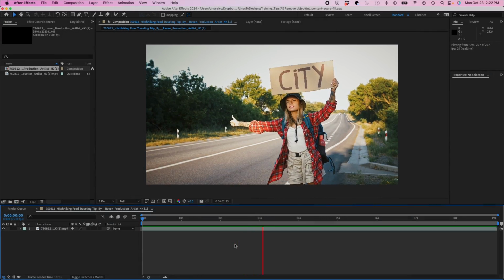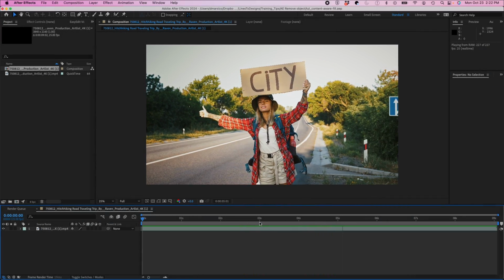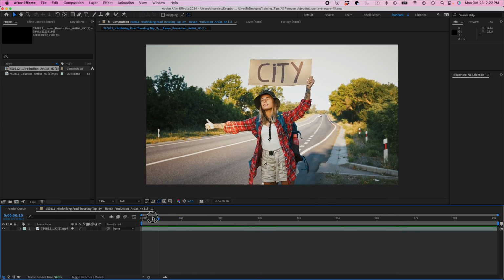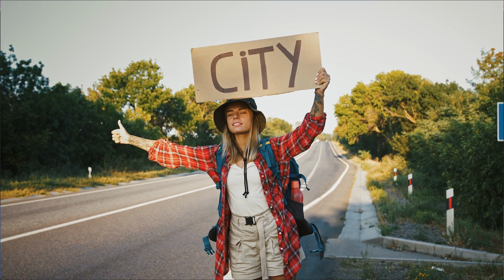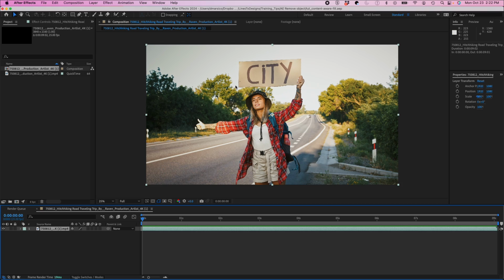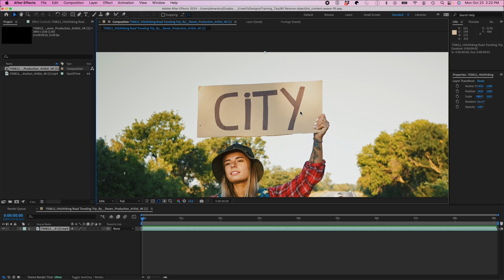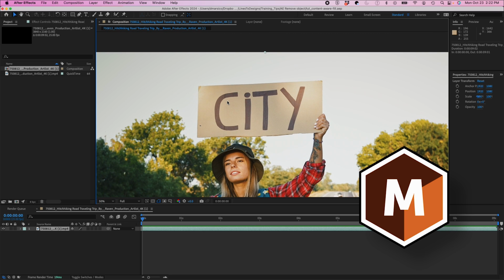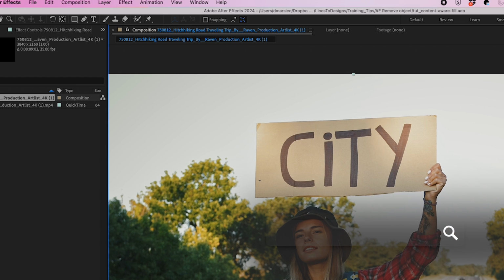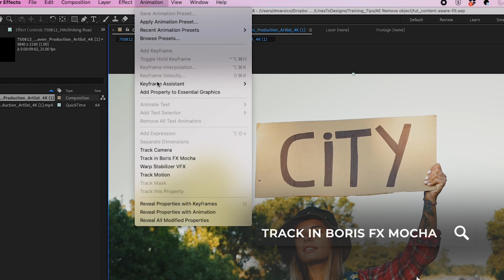All right, I want to change this sign, so I'm started out in After Effects, and I have my clip of a hitchhiker clearly trying to get to the city by any means necessary. First, I'm going to motion track this sign. There's a few ways you could do it, but for this tutorial, I'm going to use Boris FX Mocha to track. I'll go to Animation and track in Boris FX Mocha.